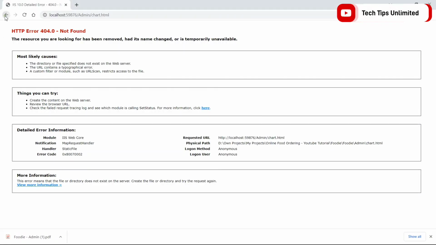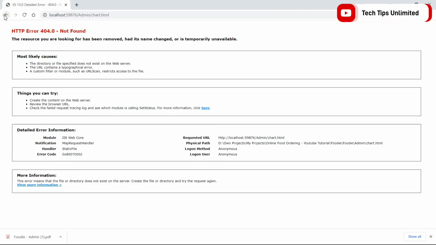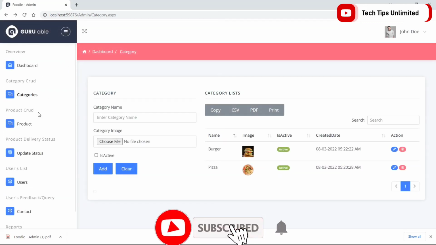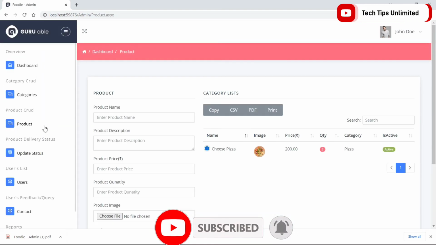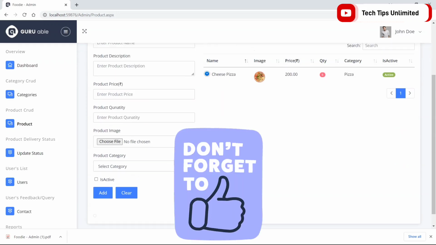Now go back. Now click on this product. Okay, we need to refresh first. Refresh it. Now click on product. Now this submenu is highlighted, that means the product page is open. Okay, so everything is working properly.